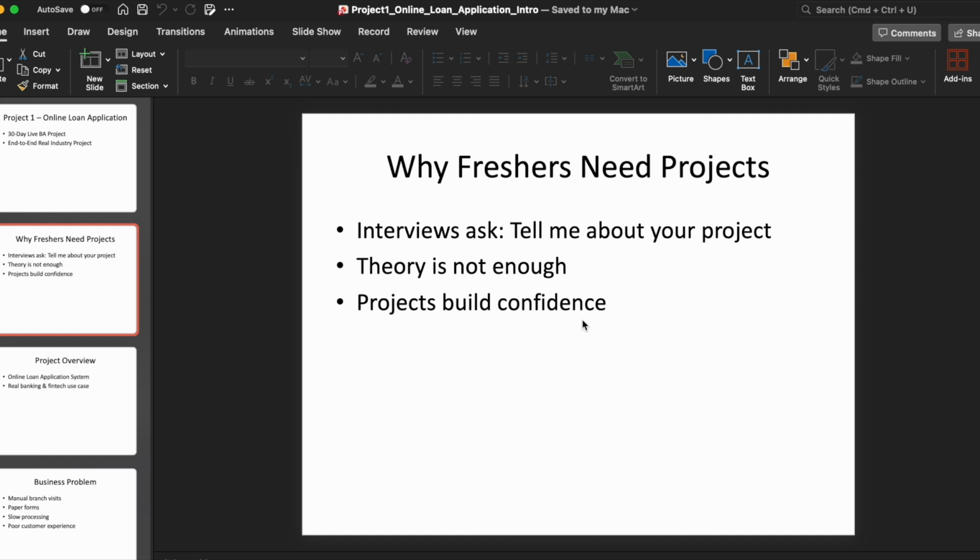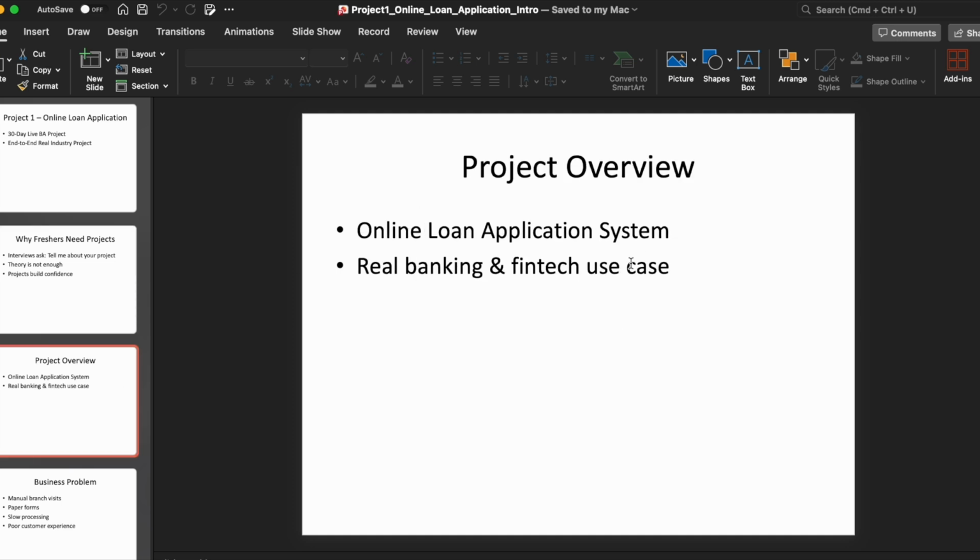The project name is online loan application system. Let me explain why I chose this project: it is a very common banking and fintech project. You can search on Google, almost every bank has loans. It is very easy to find a job in this lending domain: mortgage companies, credit card companies, there are tons of jobs in this domain, these use cases are available, and software is also built around this product. That's why I chose this one.